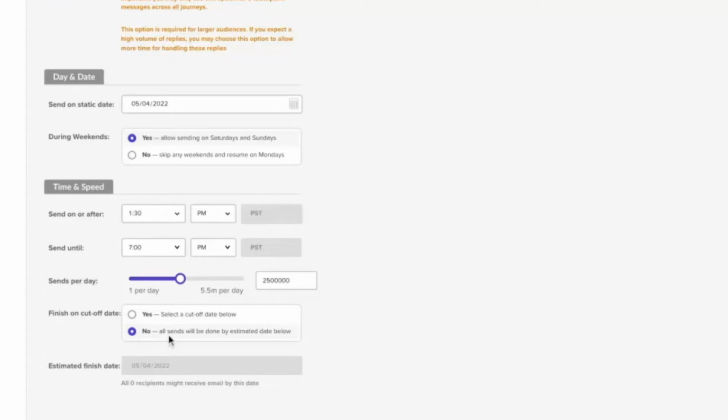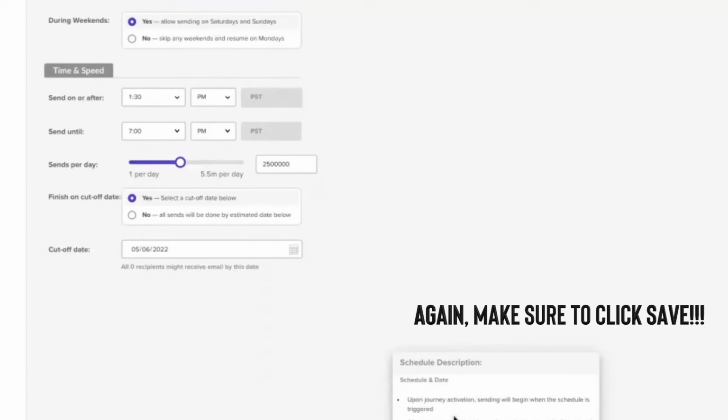You can select a cutoff date. Say no, that means all sends will be estimated by the date below. If you say select a cutoff date, so I want all of these to be sent by Friday, which is the 6th. Or you can say the very next day, but I would say give it a couple days to send all of this. You'll have a better chance of your email going out if you give Sense a couple days to send the email.